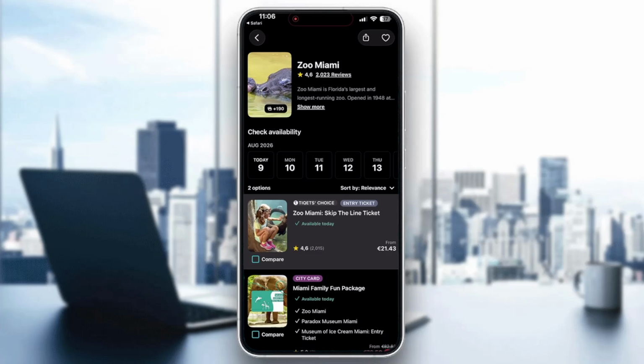Today I'm going to be showing you how to purchase Zoo Miami tickets online. If you want to skip all the annoying queues and long wait times, you can purchase the tickets using the first link you are going to see in the description of this video. So open up that link and it's going to take you to this page right here.